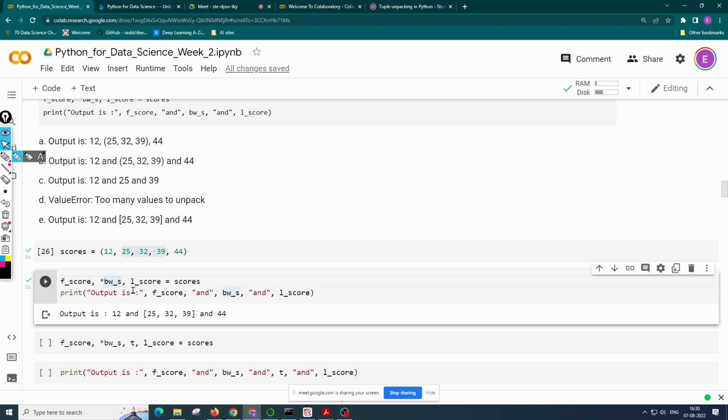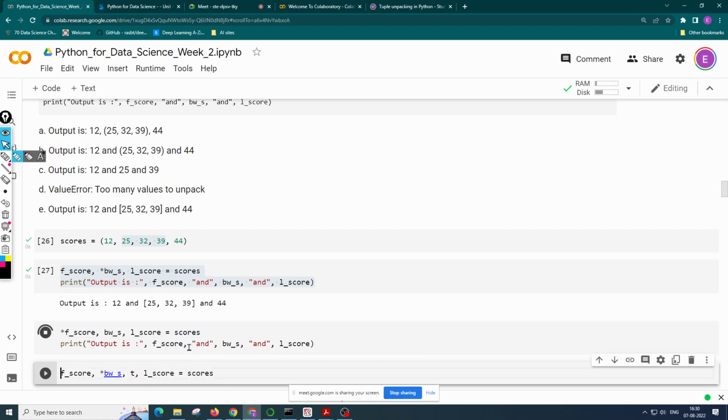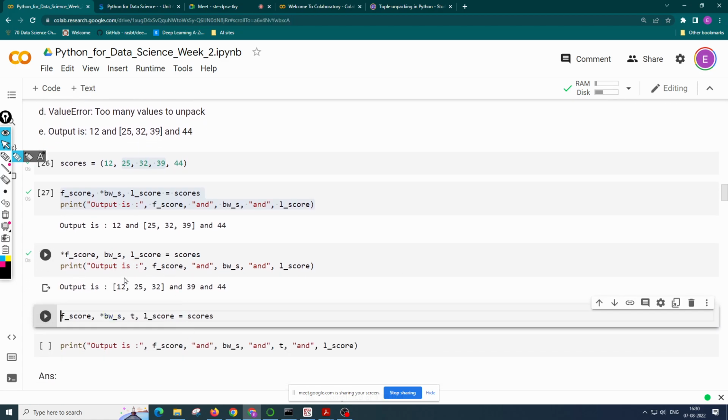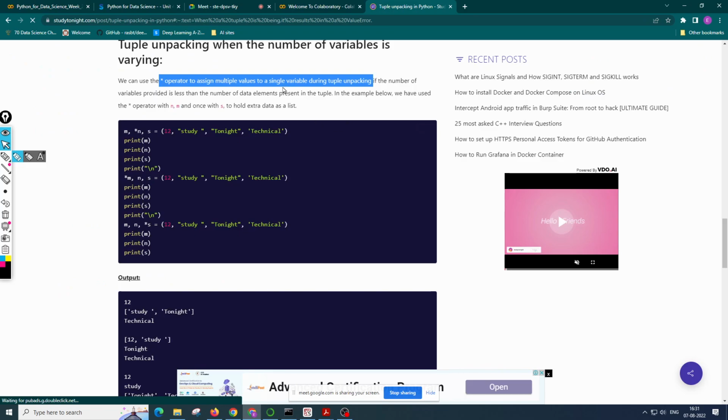What if we give the star at the beginning, like star f underscore score, then bw underscore s, then l underscore score? We'll try that one. It depends on the number of the variables. Whatever extra elements are there will be allocated and unpacked into a single variable.